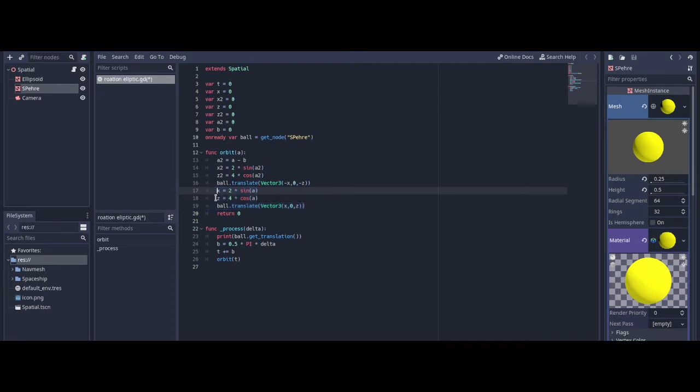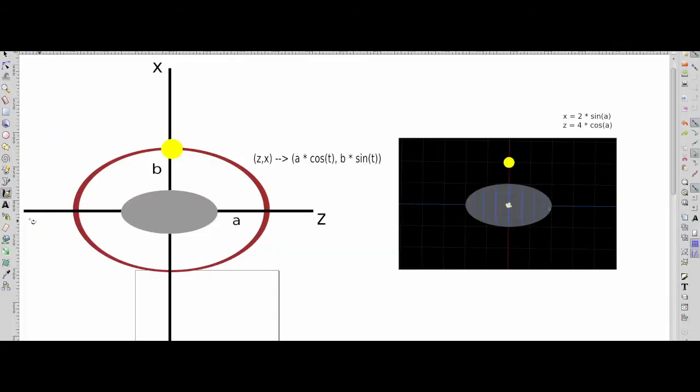And here you can see we have redefined x to be equal to 2 times sine of a and z to be equal to 4 times cosine of a. And why so we will see in the next graphic. Alright, just like in Godot, we have here our z-axis and our x-axis. And we want our yellow sphere to have an elliptic orbit represented by this ellipse here.